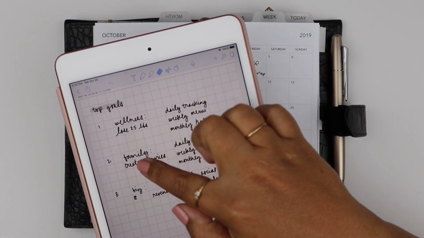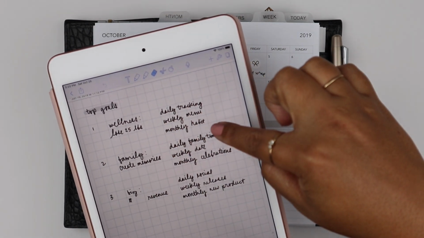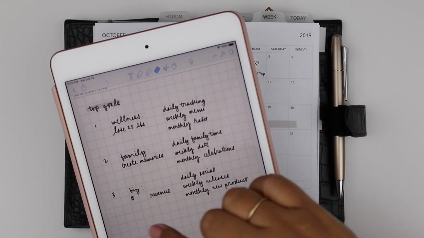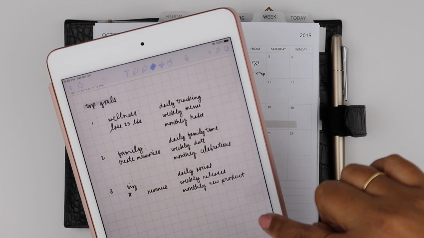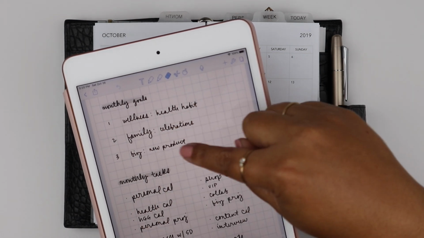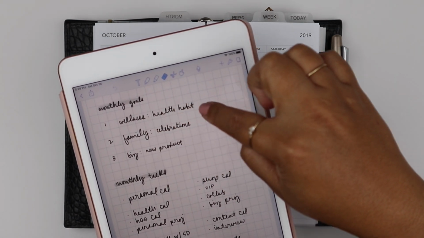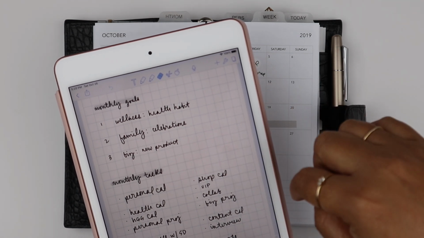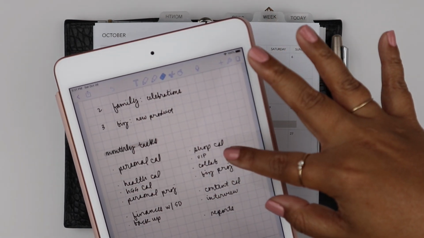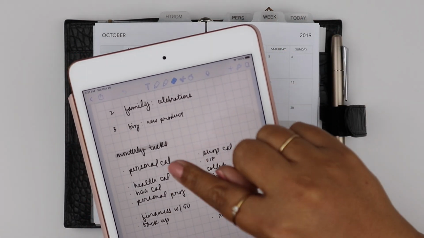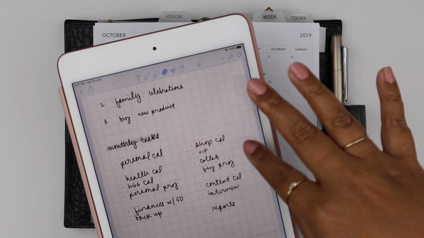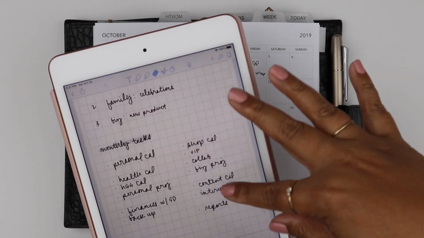So if you can see here for my top 3 priorities, for wellness, I have a monthly health habit. For family, I have monthly celebrations. And for business, I have monthly new product. So if I go here to my monthly, I just transferred those goals here. So my monthly goals are health habit, family celebrations, and new product. So it's just front and center every time I plan. And then down here is the process. So first I set up my personal calendar, then I go through some other calendars, and then a couple of miscellaneous tasks, and I'll show you just in a second.